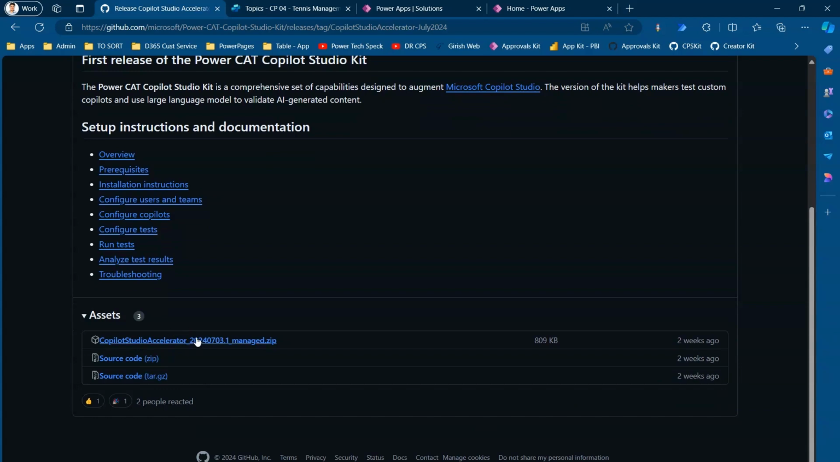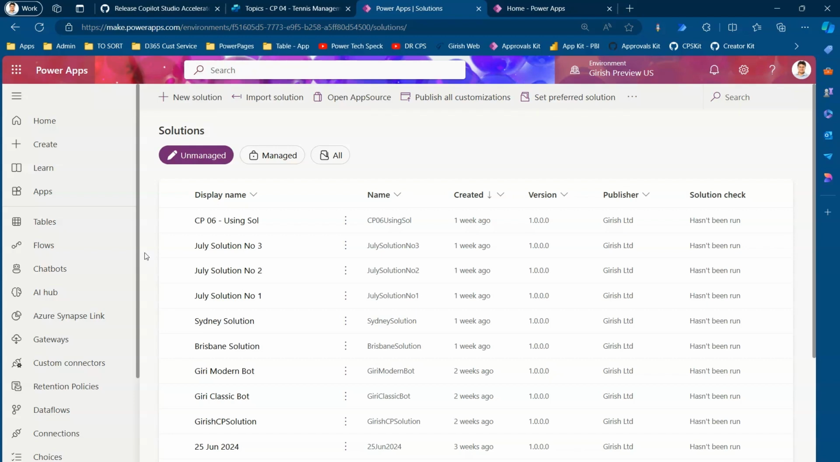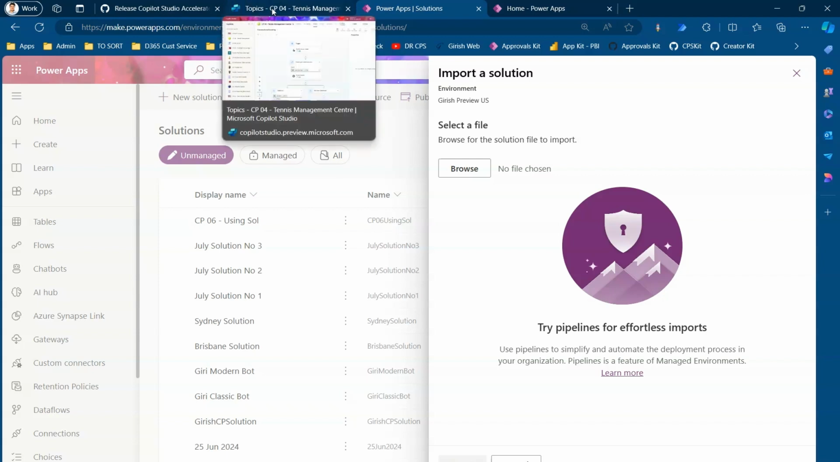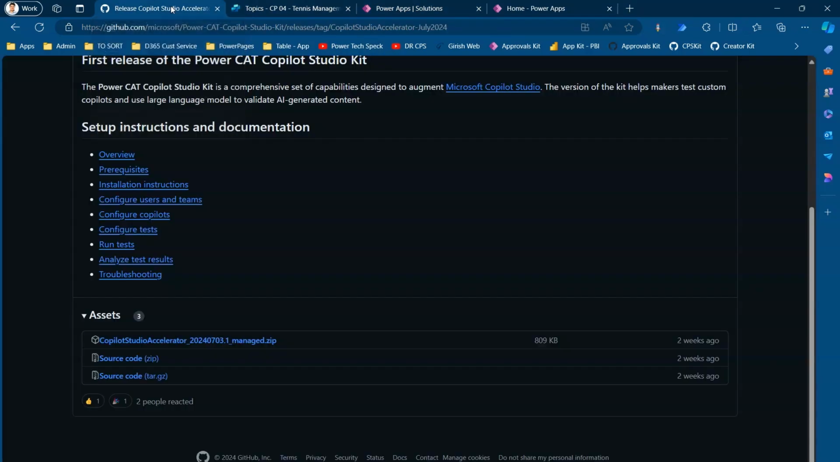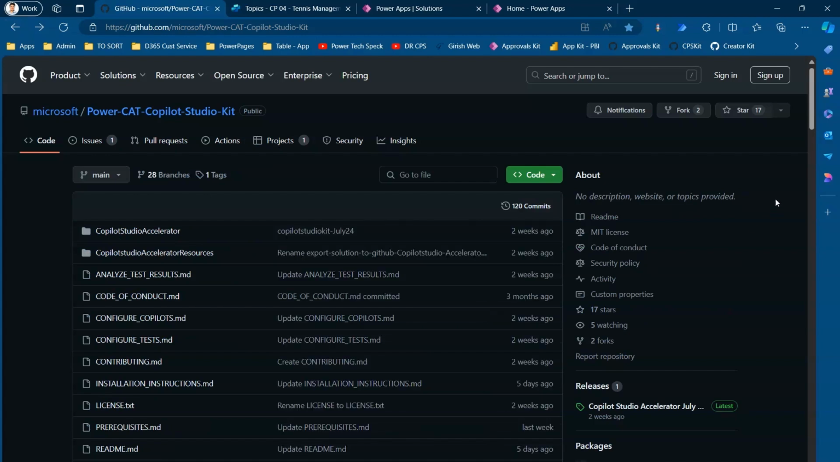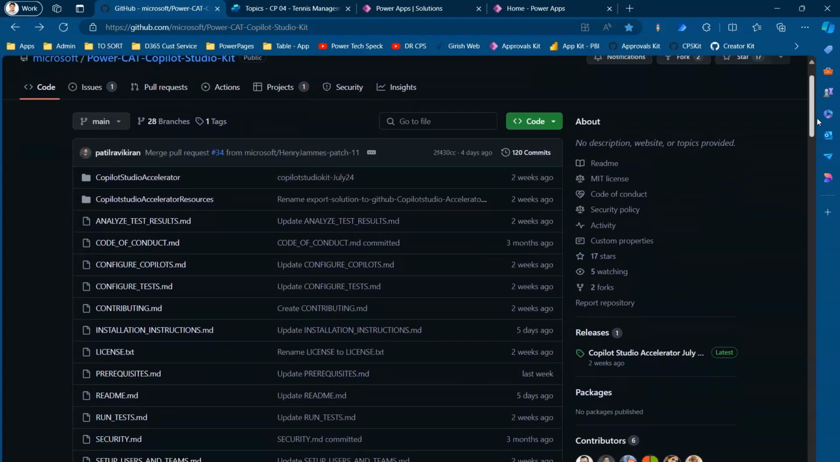So what you need to do is just download this managed solution, and once you download it, you can navigate to make.powerapps.com, and from here just click on import solution and then browse through that particular zip file. Once that is done, it will start the installation process once you validate the Dataverse connection and the Azure Application Insight connection. Now, what I've done ahead of time is I've already installed the solution. Now, this is about releases. Let's go back and scroll through this particular GitHub site.